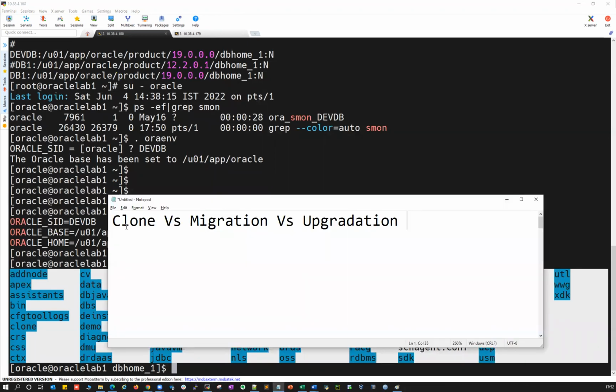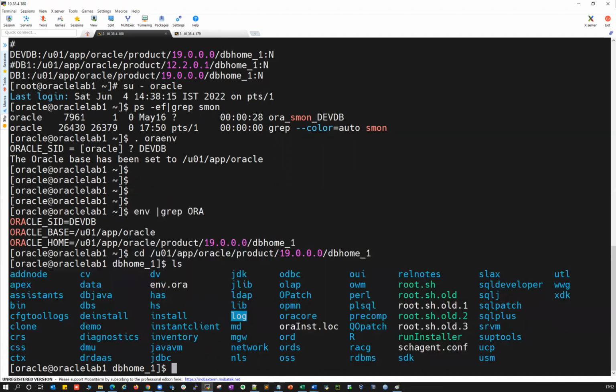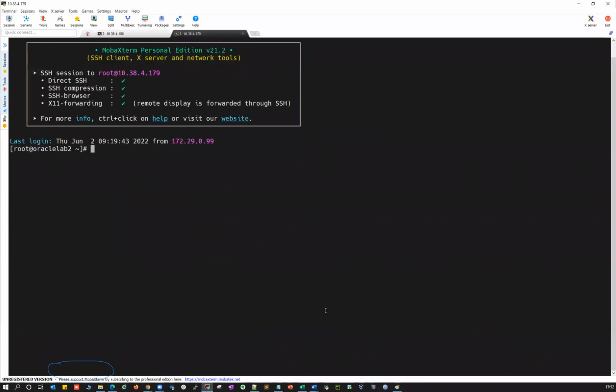Let's jump into our main topic: clone versus migration versus upgradation. Before I get started with that, I'll try to explain here. I have this Oracle Lab 1 here, and then I have my Oracle Lab 2 over here. If I go here, this is my Oracle Lab 2. What I'm trying to explain is how this migration, cloning and upgradation works.